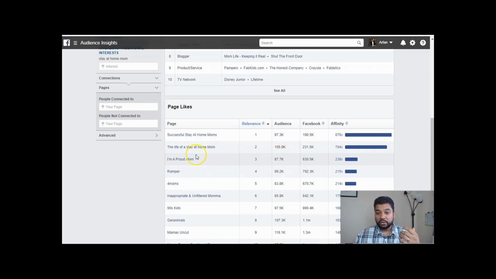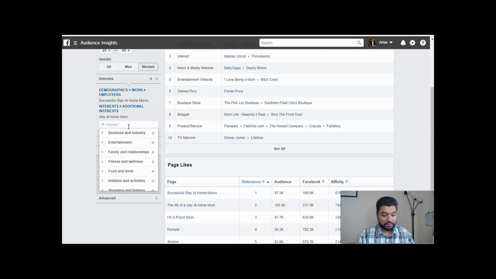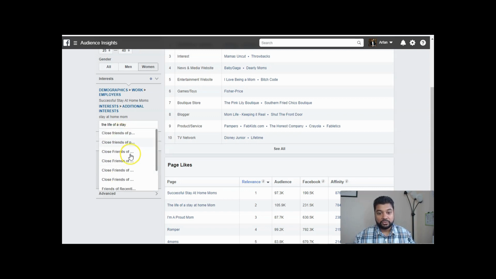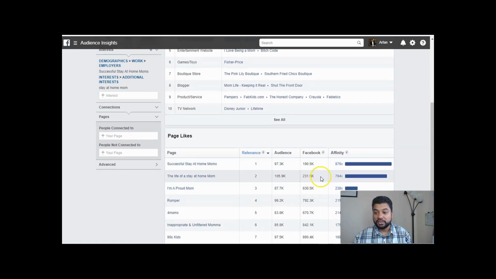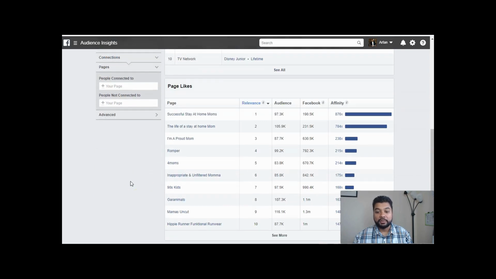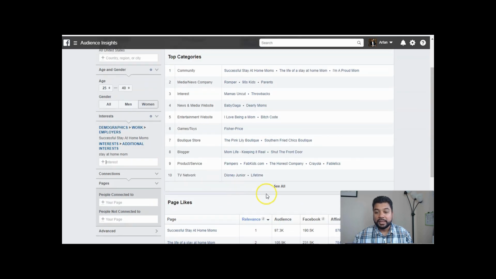The next one, here's another one, the life of a stay-at-home mom. Okay, that could be another one. So let's see. The life of a stay. Right, so there we go. It's an example of not everything being targetable. So this one right here, although it's a good affinity score, we can't target them. We can't actually put our ads in front of them. So that's an example there.